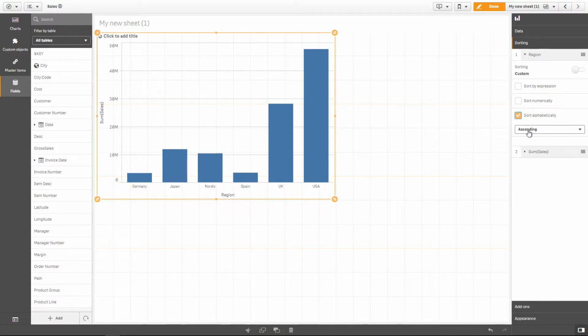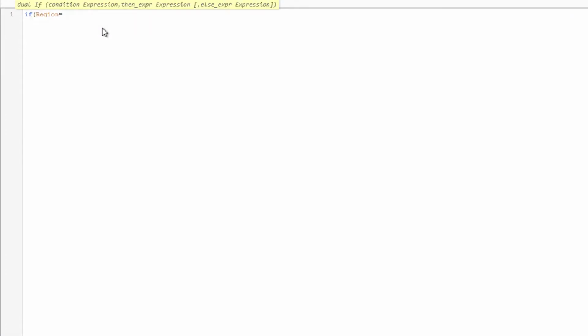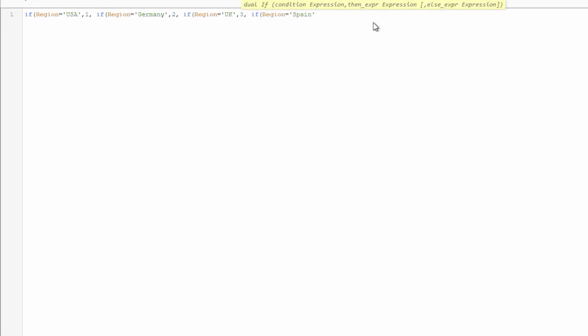If you want a more customized sorting method, you can choose to sort your visualization by expression. In this example, we are going to create a custom order for the region field. Write an if statement to define the position of each region. The USA will be first, Germany second, and then we continue with the UK, Spain, Nordic, and Japan.